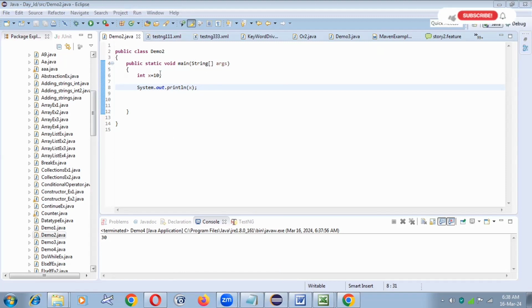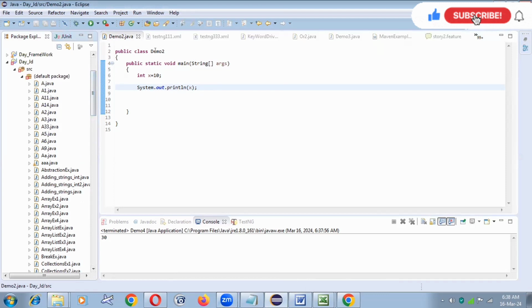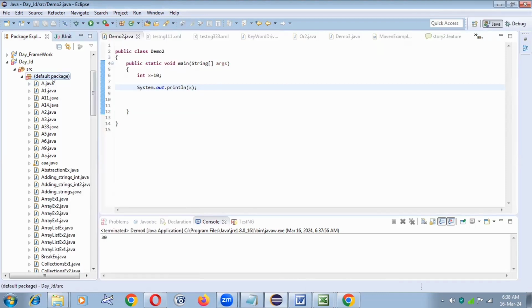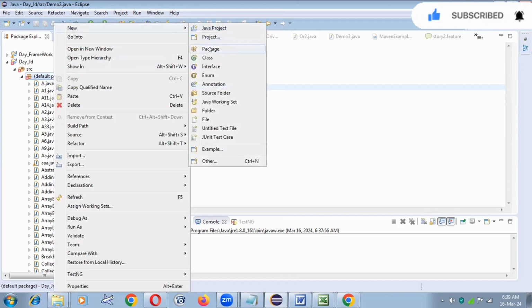Don't modify yesterday's program. You need to create a new program. Now, how to create a new program? Right click on your package. Here in my system, my package name is the default package, but in your system your package name is package1, which we already created previously. So right click on package1, go to new class.